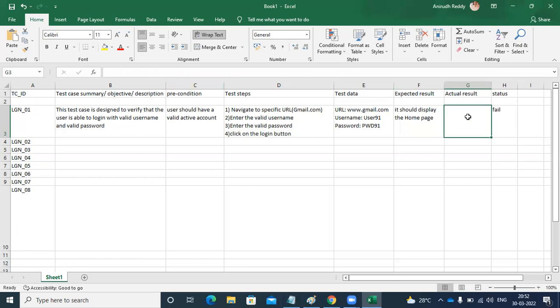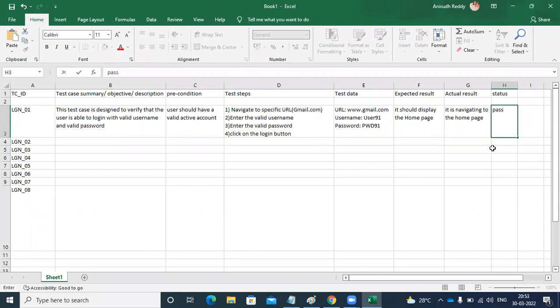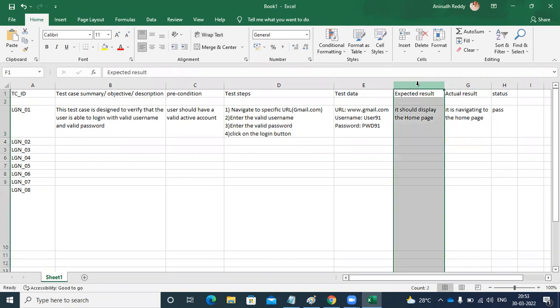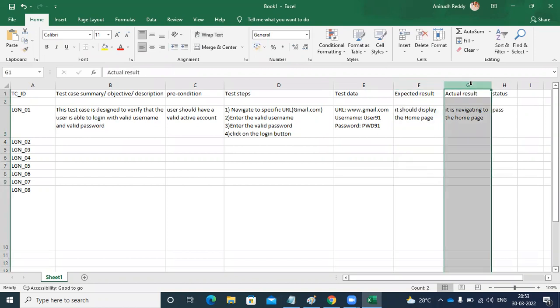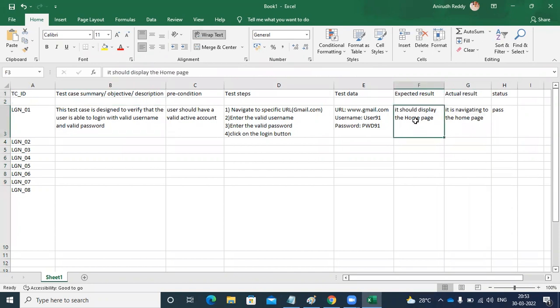Or else, if it is navigating to the home page, then you will mention that it is navigating to the home page. So the expected result as well as the actual result is matching, so the status will be pass. So the status will be decided on this expected and actual result. The expected result will be written as per the requirement document. The actual result will be written once you have tested that case. Whenever the actual result equals the expected result, then the status of this case will be pass. If not, it will be fail.